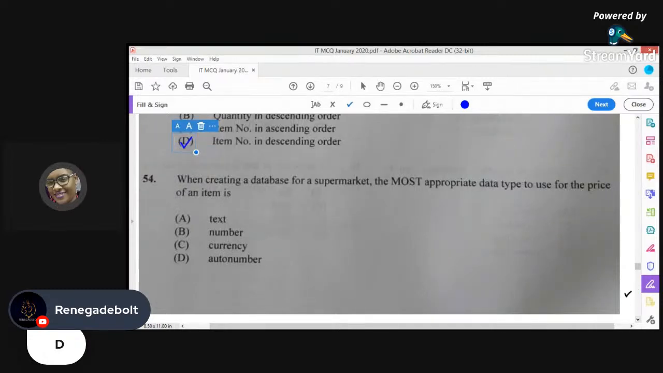All right, 54. All right, just seeing your response, Javon. Correct. All right, so 54 says, when creating a database for a supermarket, the most appropriate data type to use for the price of an item is text, that's A, B, number, C, currency, or D, auto number.